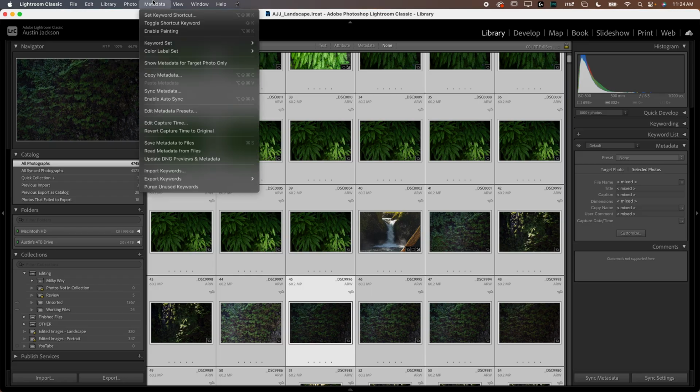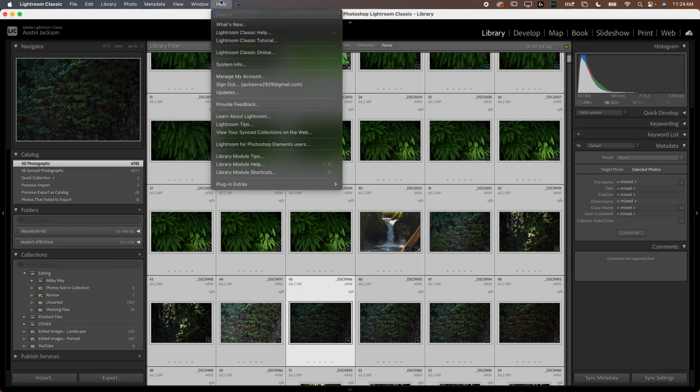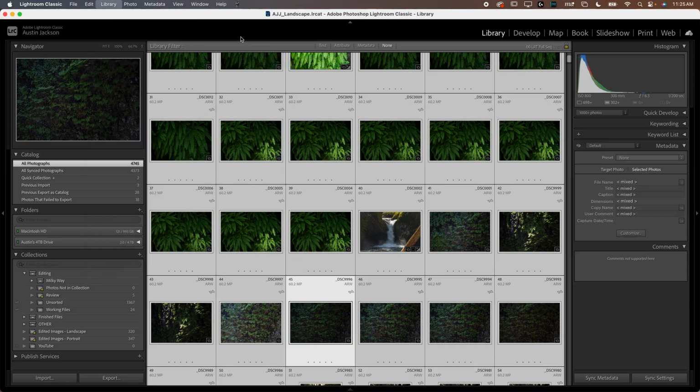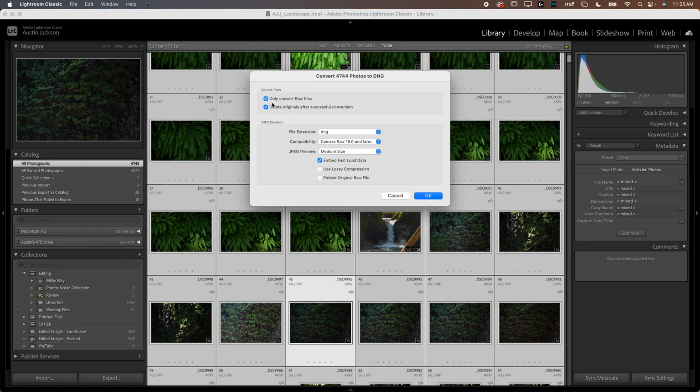Then you're going to go up here and convert to DNG. I like to go to the Help menu and type DNG. You can see it's under Library, Convert Photos to DNG. We are going to only convert raw files. We're going to delete originals after the successful conversion. Change it to these settings and hit OK. If you have a lot of photos, this is going to take a while.